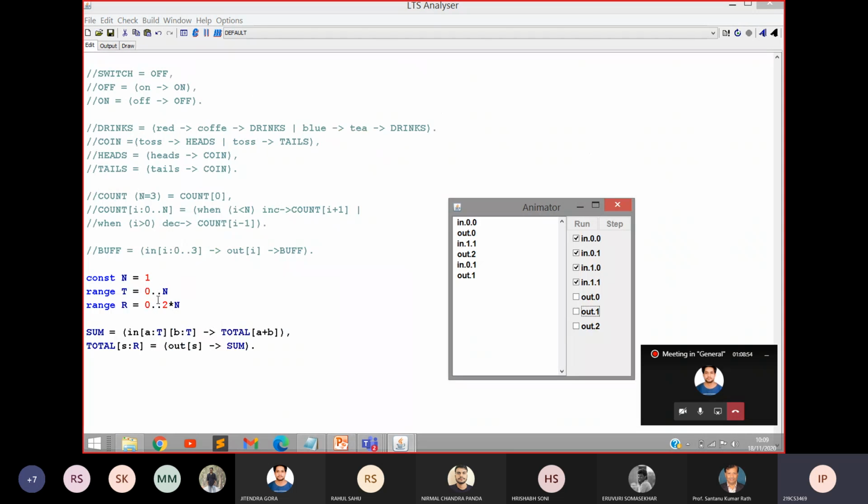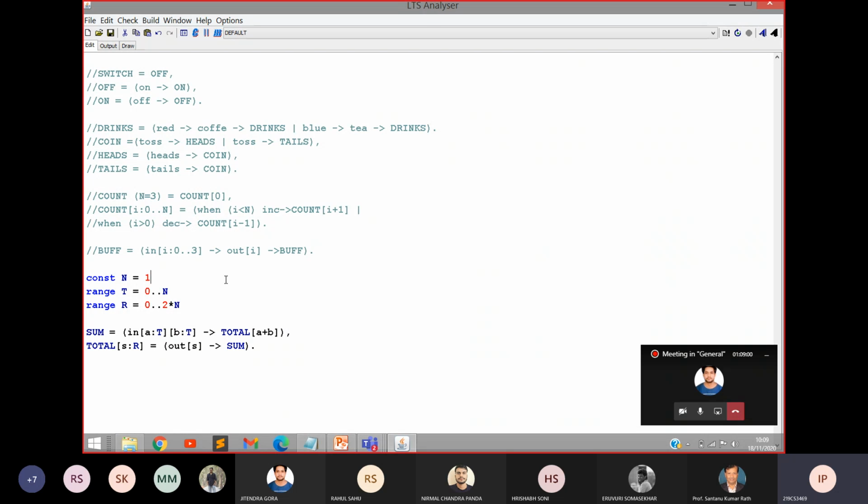So let me change the range. If I take n is equal to 2, now here you can see we have n is equal to 2. So now the possible options we have are from 0 to 2. Let's check. Let me first compile it.